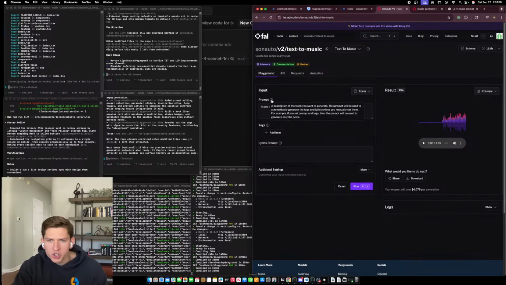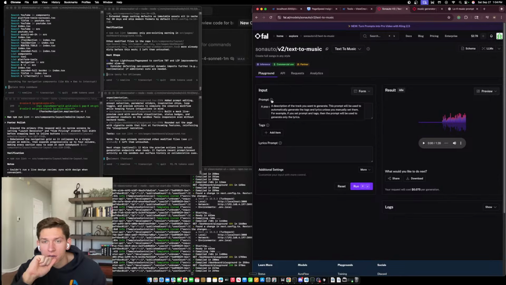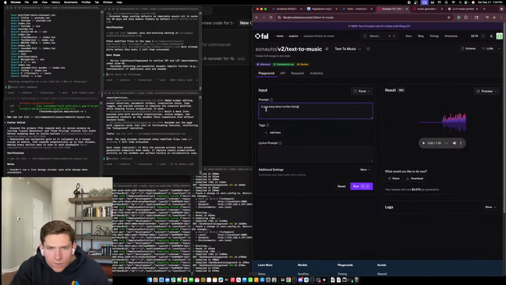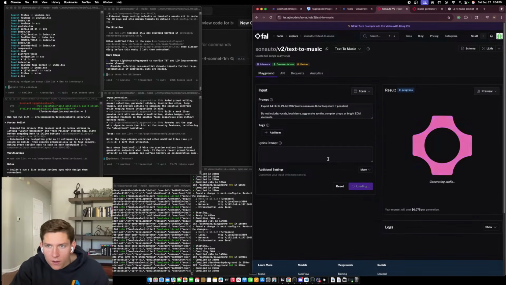A description of the track you want to generate. This prompt will be used to automatically generate tags and lyrics unless you manually set them. For example, if you set prompts and tags, then prompt will be used to generate only the lyrics. Okay, so it's saying that for this model, what the heck? The lyrics sung in the generated song. Okay, perfect. Okay, so if I just leave this blank, then it'll run. It said that it'll create.